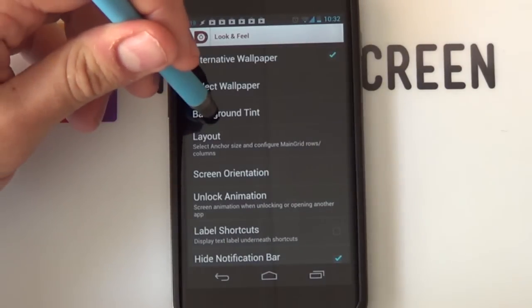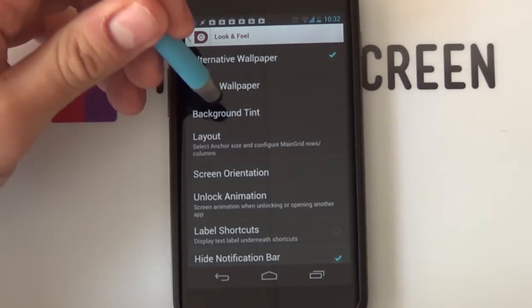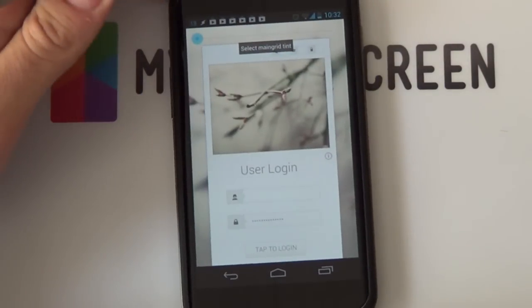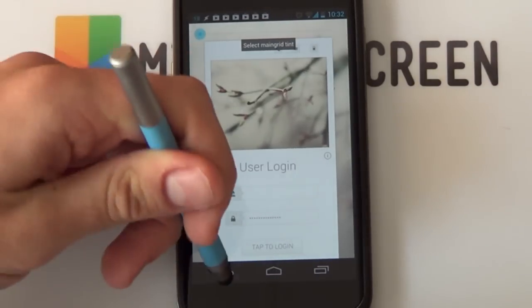Next, you're going to go into your background tint. It doesn't really matter what your background tint could be. You can make it more or less. I like it to be quite bright. So you're going to get it like that. You're going to select back now.